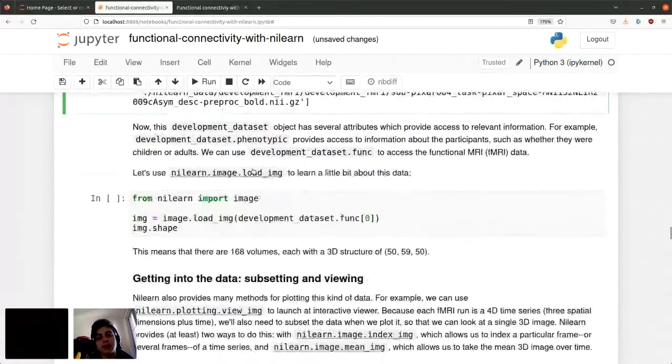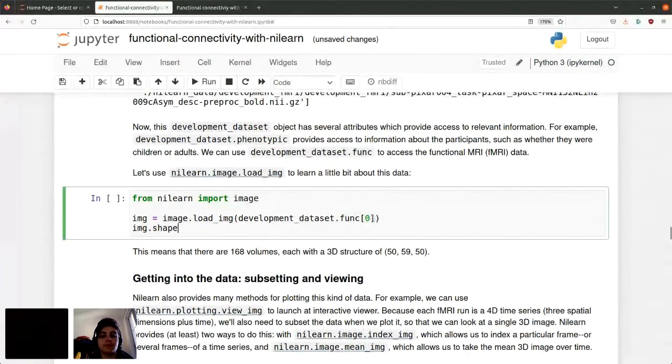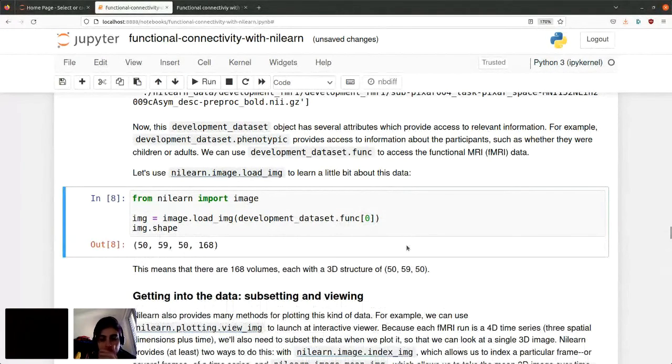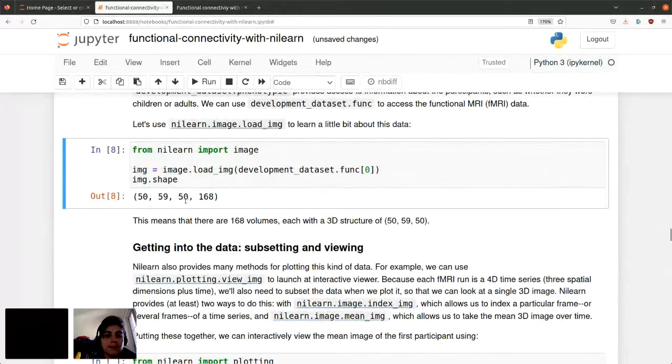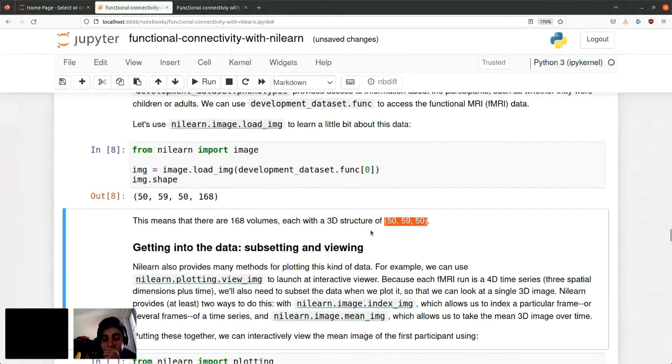If we want to load an image and get some more information about it, we can use the Nilearn image module, load image. And here we're just indexing one of the subjects, the first one. So here we see that we have this 3D structure of voxels, basically representing the volumes. And we have 168 volumes, so 168 time points that we captured.